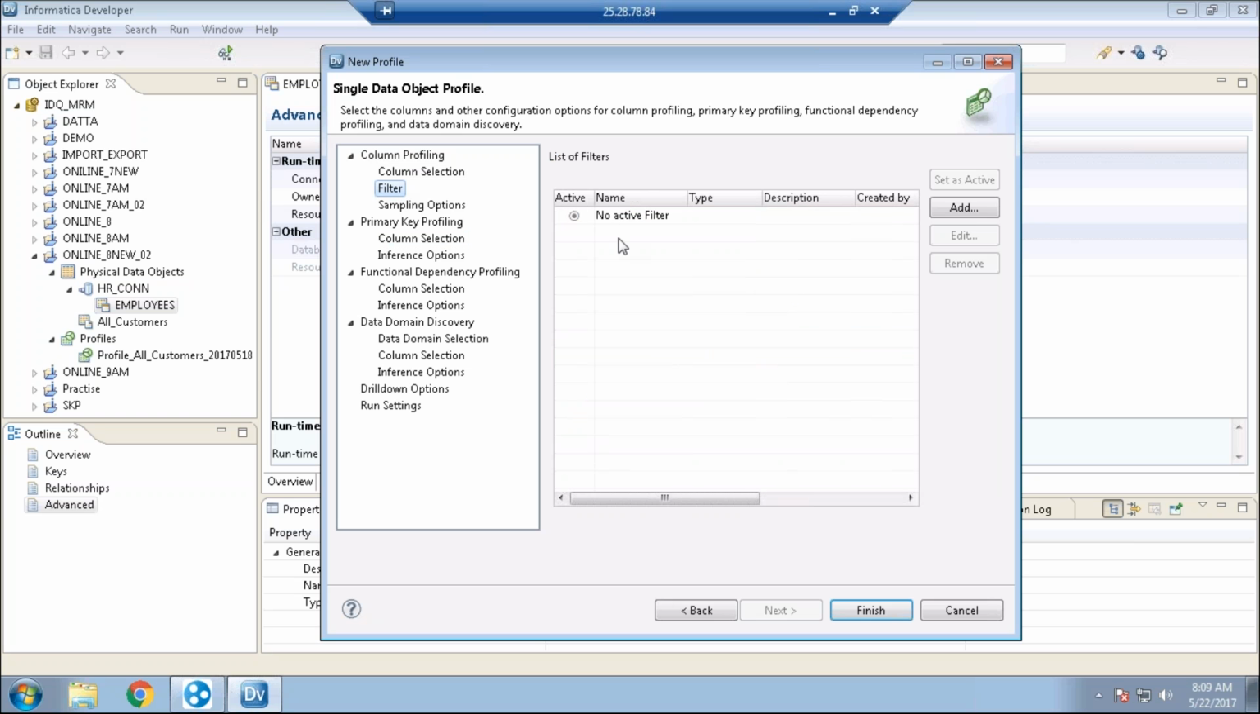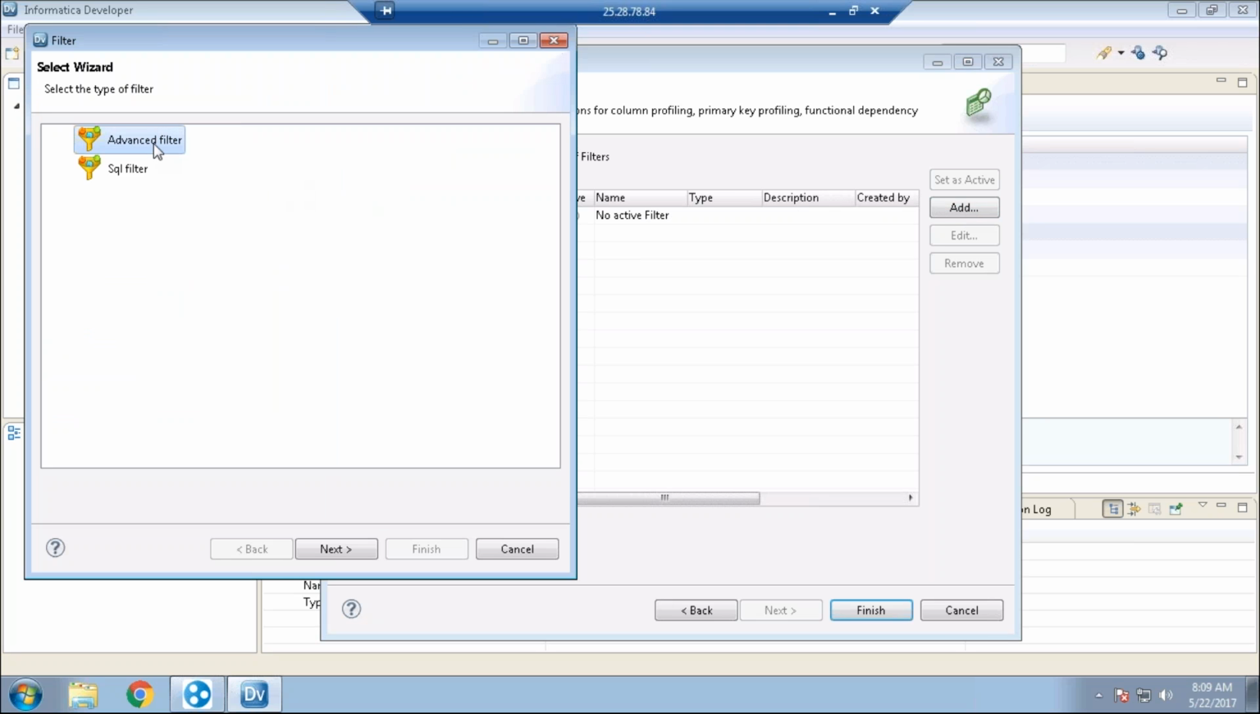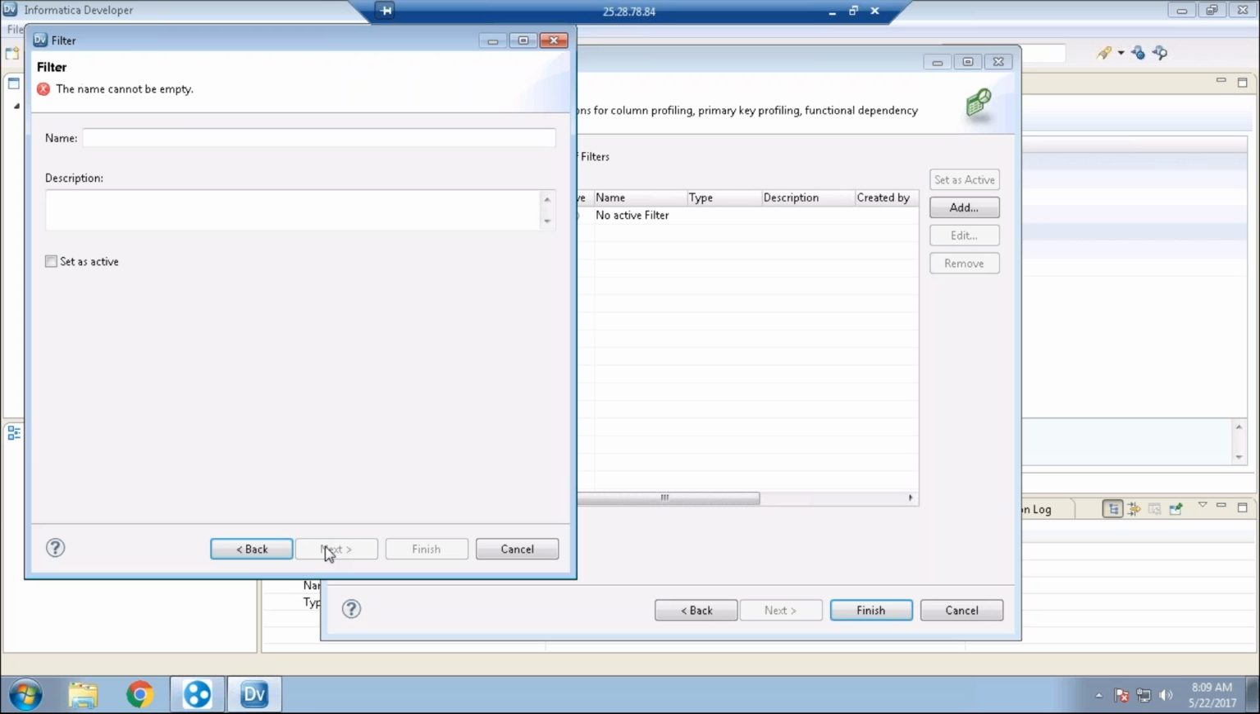And filter: if you want to apply any filter, you can add it over here. This filter will be applied in the profile while it is doing profiling. Click on add SQL filter or advanced filter. You can take either the advanced filter or the SQL filter. For now select the advanced filter. You can give any name to the filter, filter underscore department number.